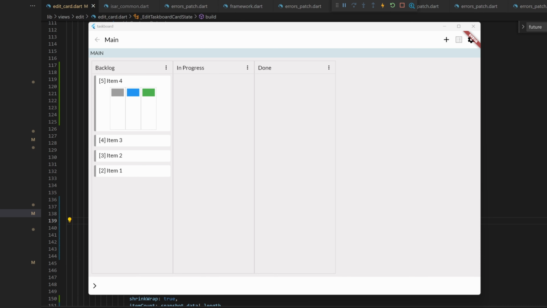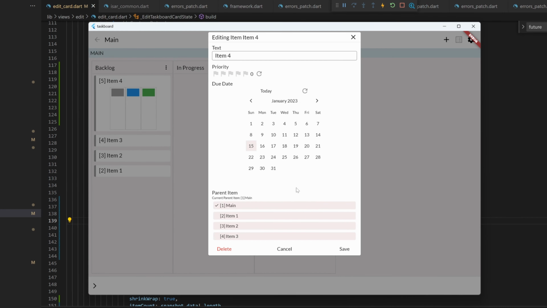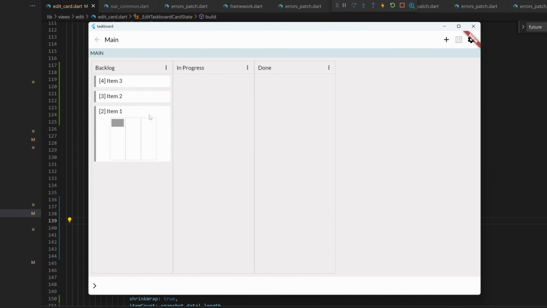Let me go ahead and give you a demo here. In this scenario, I have 4 items, and I want to go ahead and move the entirety of item 4, including the items within it, into item 1. So all I have to do is click item 4 to edit, and then in the parent item, you can see that the current parent item is the main item. I just go ahead and select item 1 here, and then I click save. You'll see that item 4 is gone, and it has moved inside of item 1.